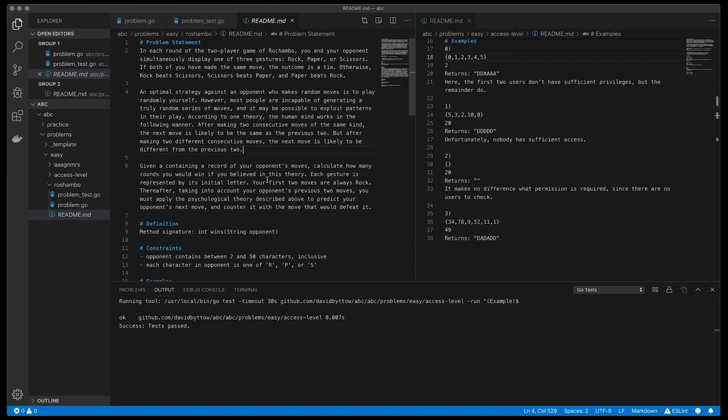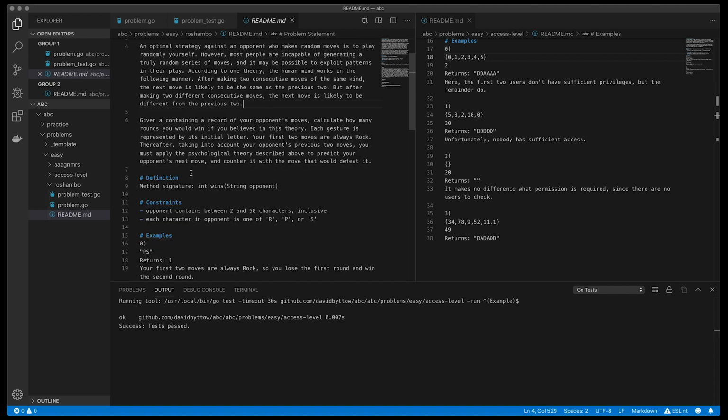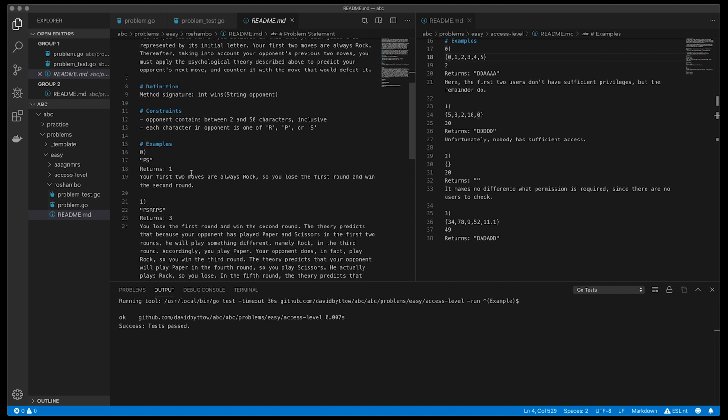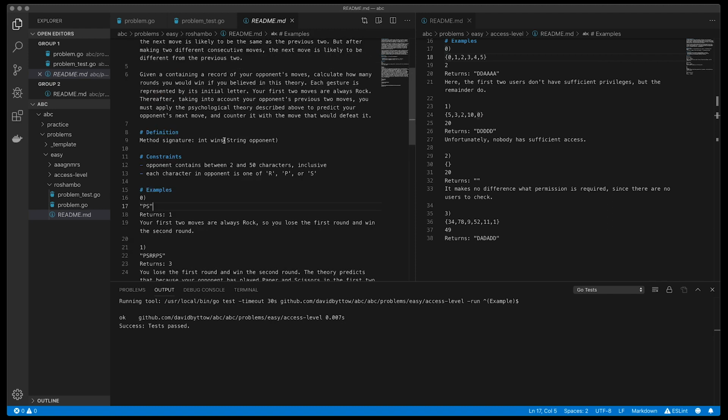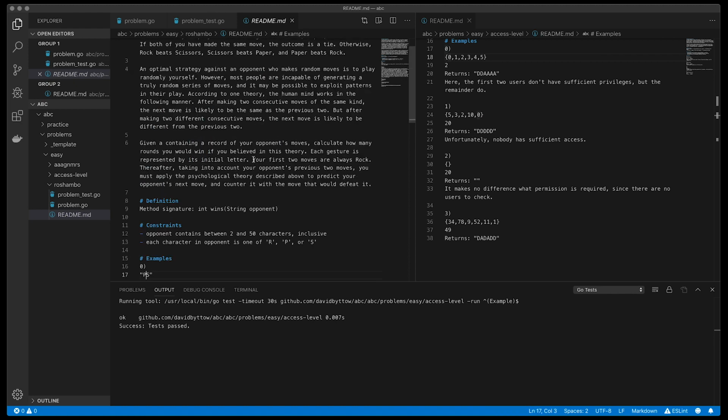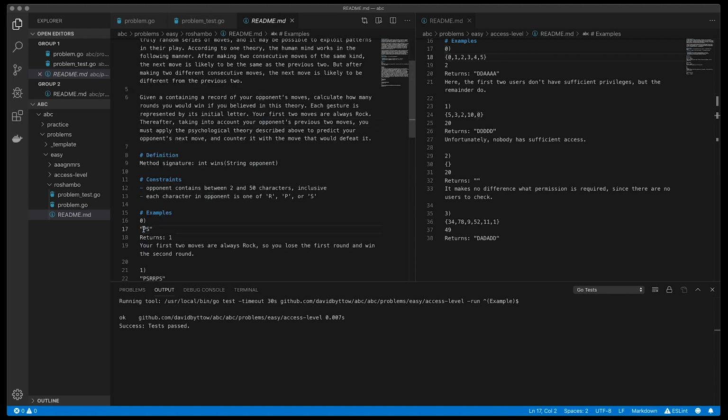I have to calculate how many we would win if we followed that theory correctly. And so the inputs are the moves that the opponent is making and how many wins we would have. Your first 2 moves are always rock. So say for the first one, I'm gonna play rock and they play paper. That means they win, and then they play scissors, and then we're following the rules, so we play rock again, and we win, so that returns 1 win.